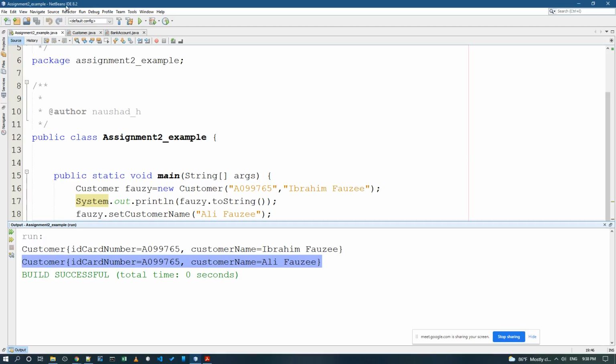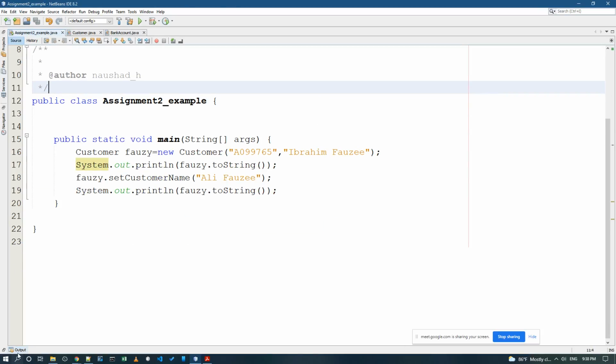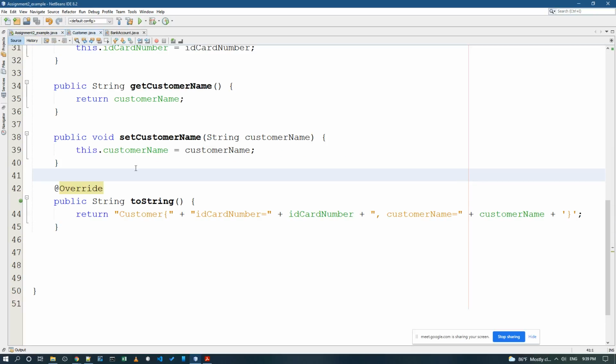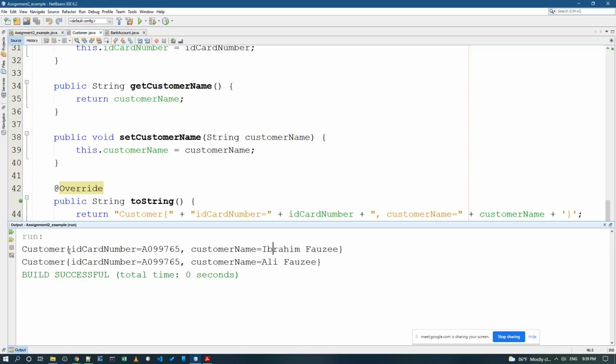Okay, so it gives both the ID card name and also the customer name. We can change the order also. See here, we can actually play around with this part because this output is not that nice. See, it has some brackets, commas.